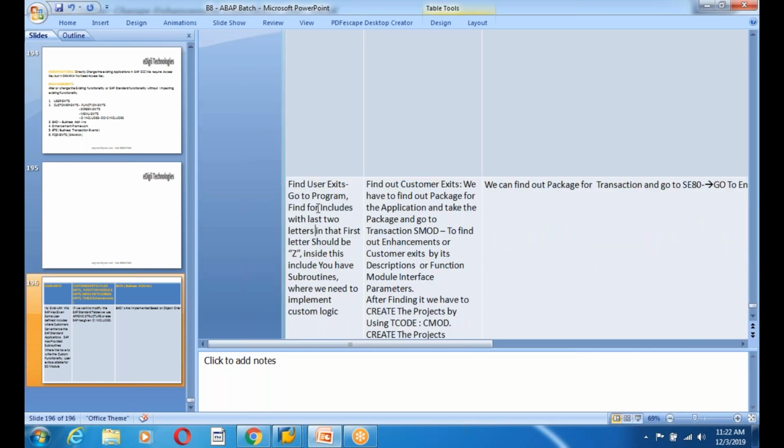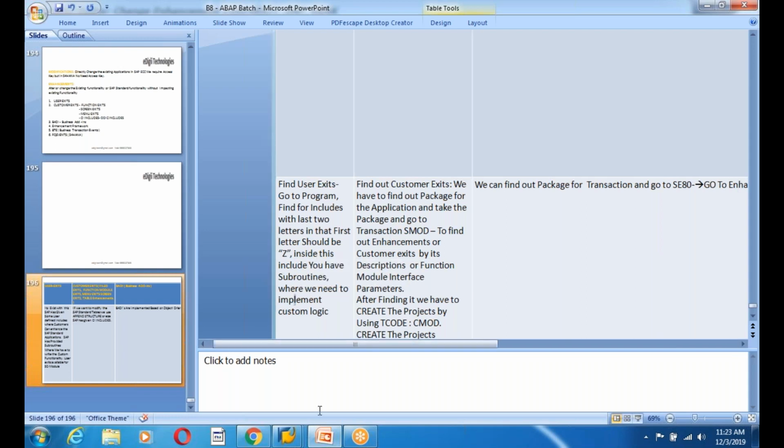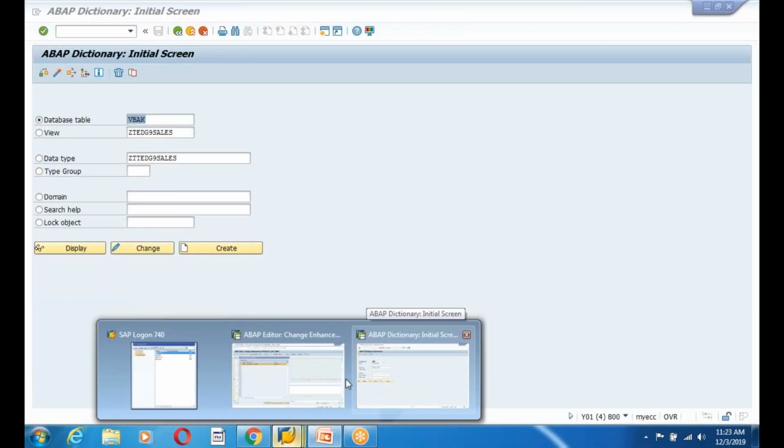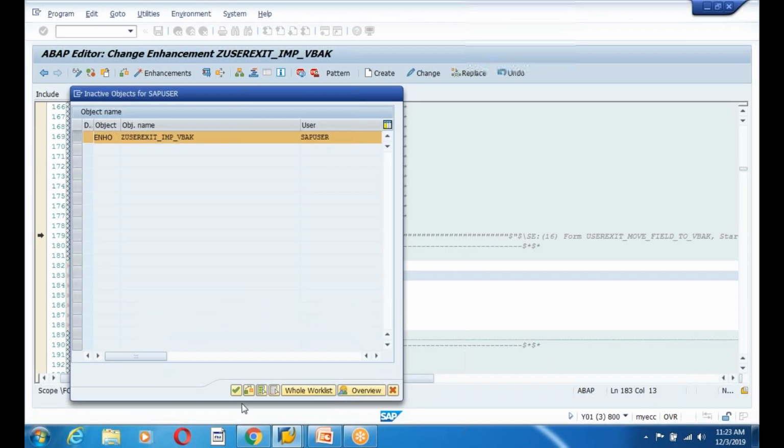For user exits, we have to go to the program; the include name has the last two letters, and the first letter should be Z. Inside the include, you have subroutines where we need to implement the custom logic, guys. Most probably we don't prefer to write logic in the user exit. Why? We need an access key, SAP doesn't support any bugs, and even with an upgrade SAP doesn't support it; again we need to write the code. So these are the three disadvantages.